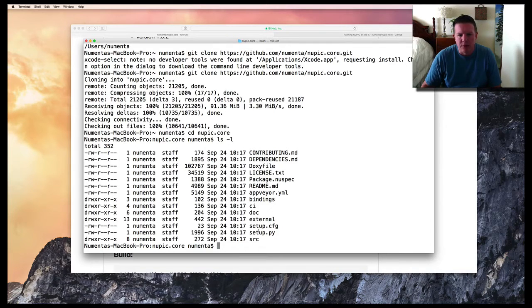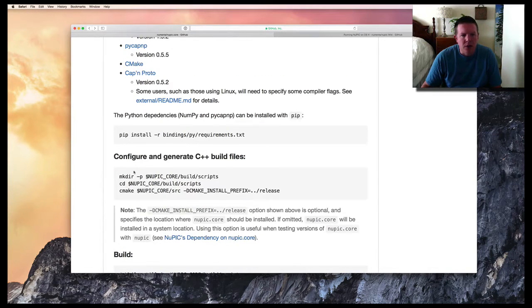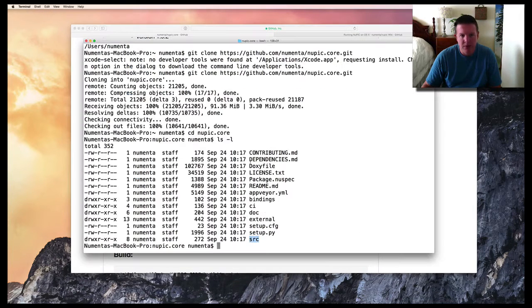All right, we have source directory and README, some docs, external, CI, bindings. What shall we do first? Let's first try and install the requirements and see what happens. Pip install -r. These are the Python requirements for the language bindings for Python.